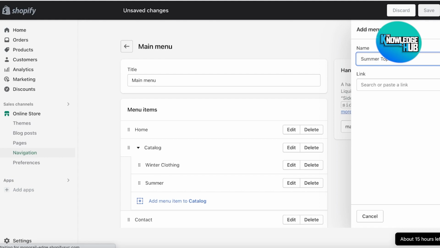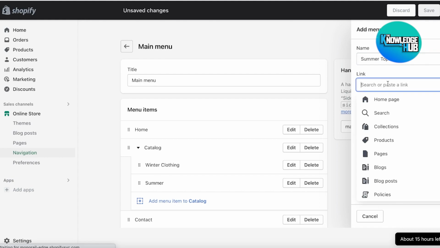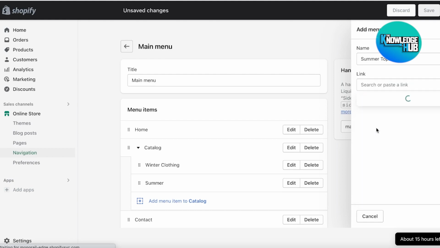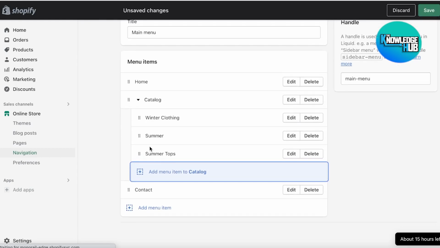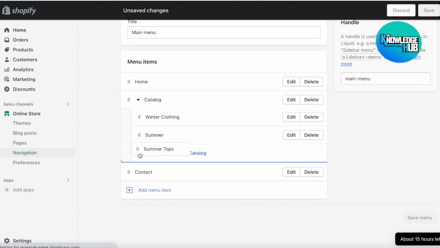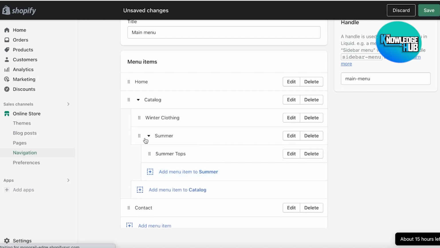If I want to create a further subcategory such as summer tops, I will simply do that, click on collections over here, and link the summer tops collection to this specific sub page. Now maybe I want summer tops to be present within the summer section. So I will click on the summer tops over here and move them to the right, and now summer tops are a subcategory of summer items, and in this way you can create as many categorizations or collections as you'd like.